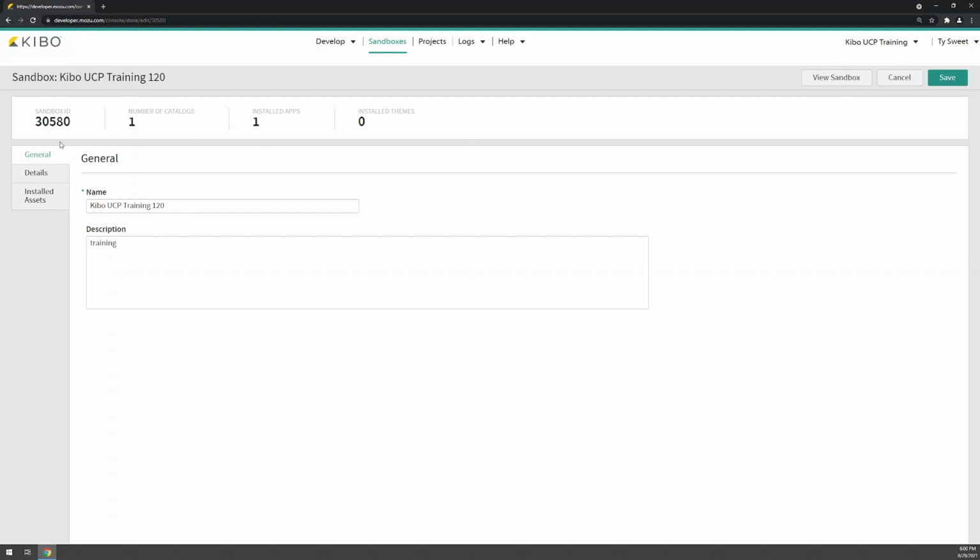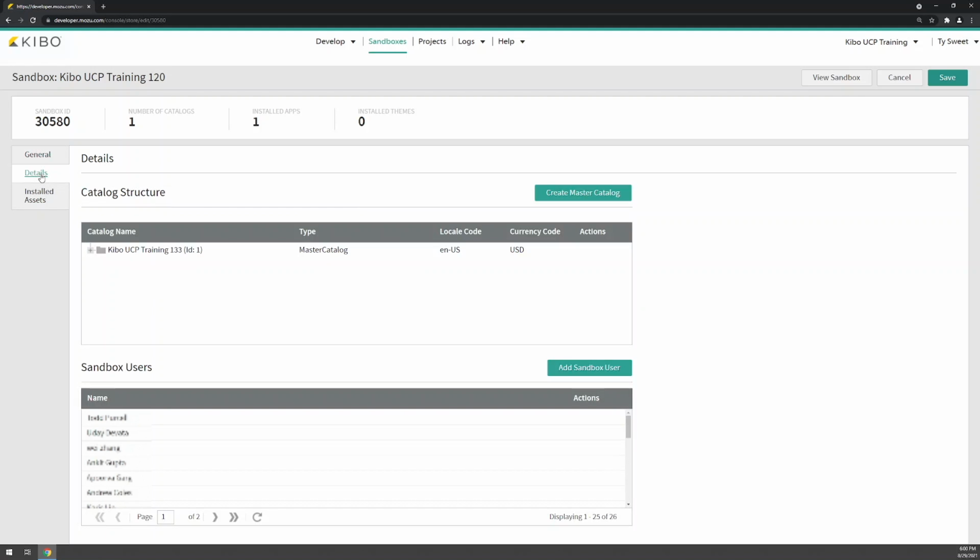Under the Sandbox ID bar, you have three tabs: General, Details, and Installed Assets. Opening a sandbox settings page will always default to the General tab view. Here, you can rename the sandbox and add a description if needed. The Details tab allows you to create master catalogs for your environment and refer to your site ID if needed. Catalog creation is covered in a later training.